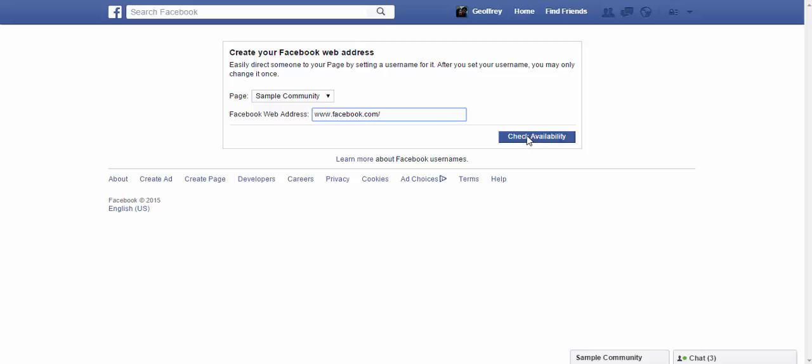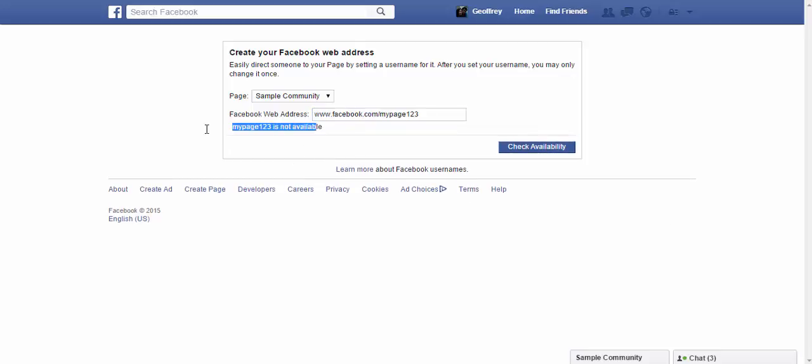In this case, let's go ahead and type in my page 123. Let's go ahead and check the availability of that one. So my page 123 is not available. So you'll have to come up with a pretty unique URL. Make sure that it's not yet taken.